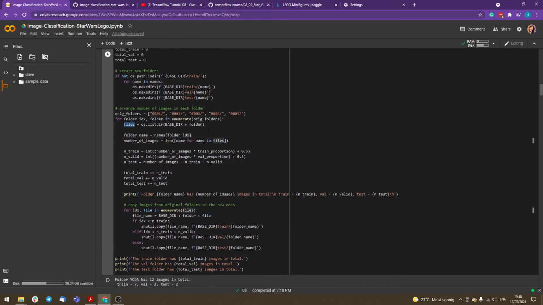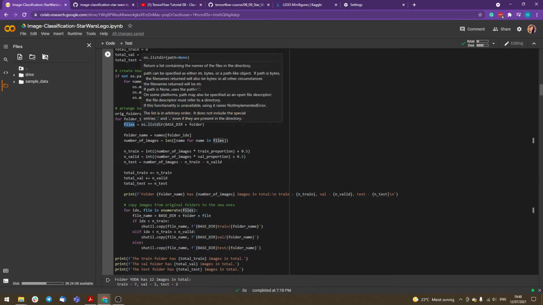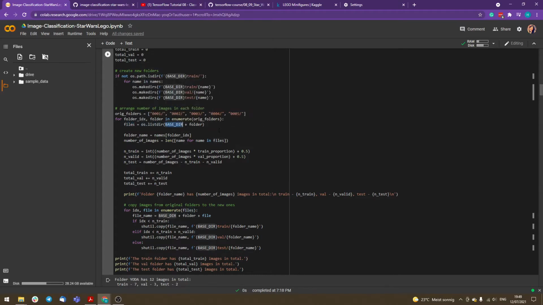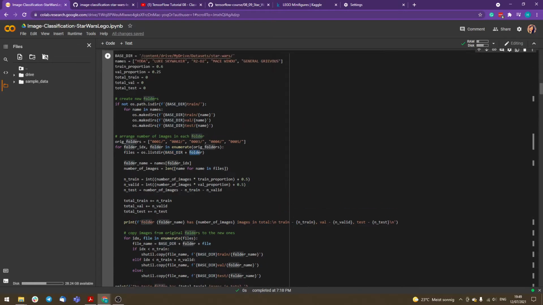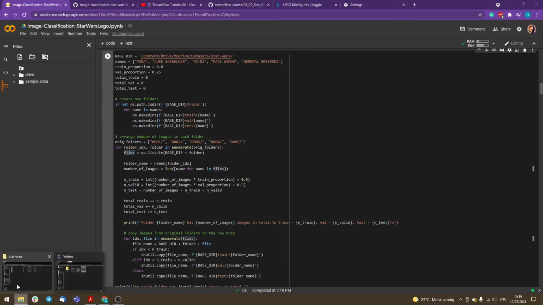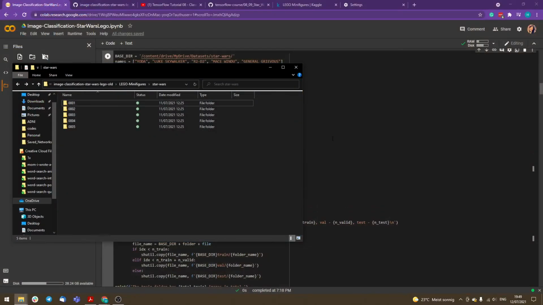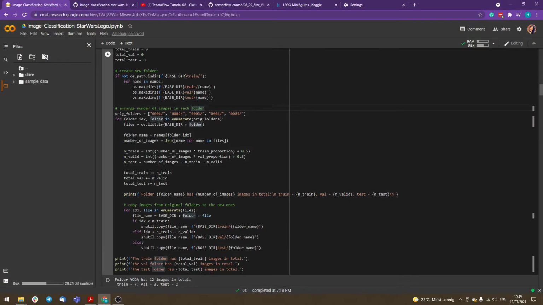And then the current file that it is processing is os.listdir of basedir plus folder. So it just means that the current file that I am processing is content drive my drive dataset Star Wars 0001, which is exactly accessing the original folders. Folder name equals names folder index.